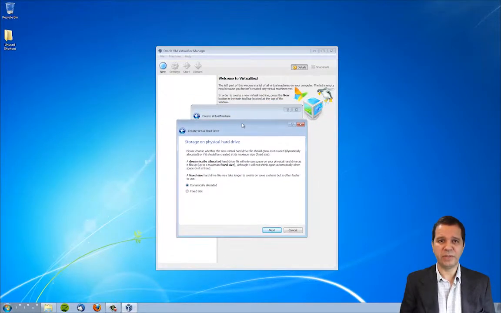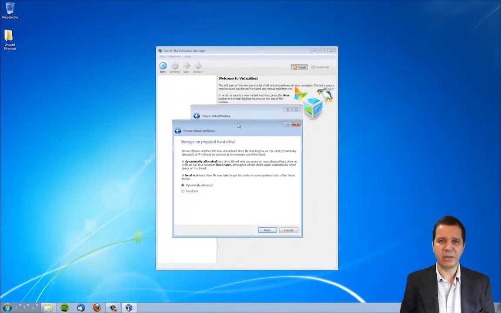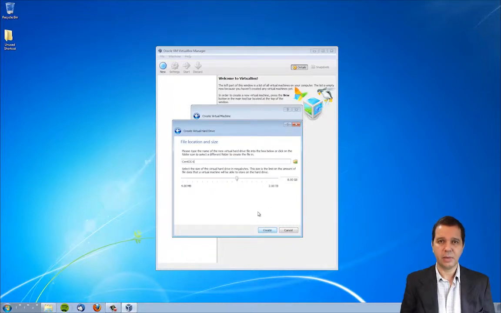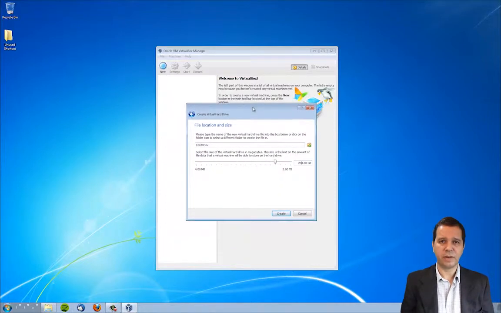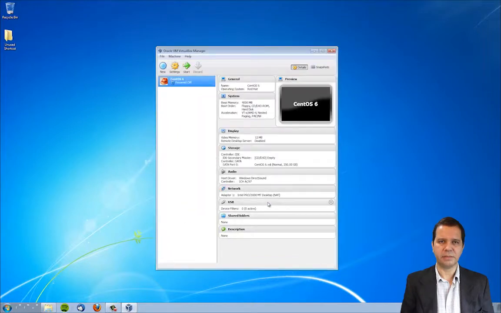Here, remember to leave this option set as dynamically allocated hard drive. Now it's time to select how much space you want for your virtual hard drive. Since you selected dynamically allocated on the previous screen, you can now type a hard drive size that could be even larger than the actual free space you have on your host computer. Let's click on the Create button.